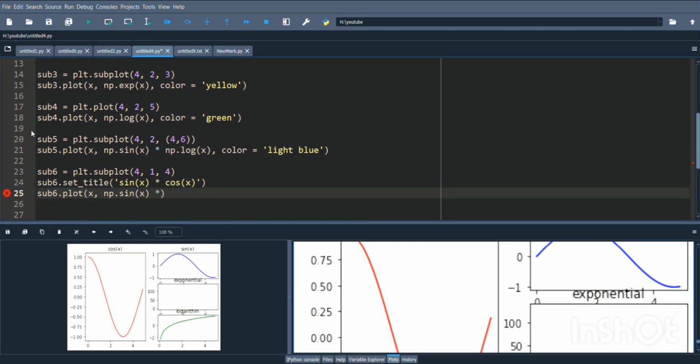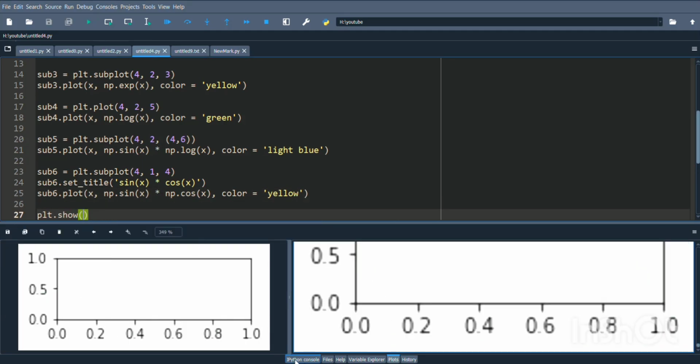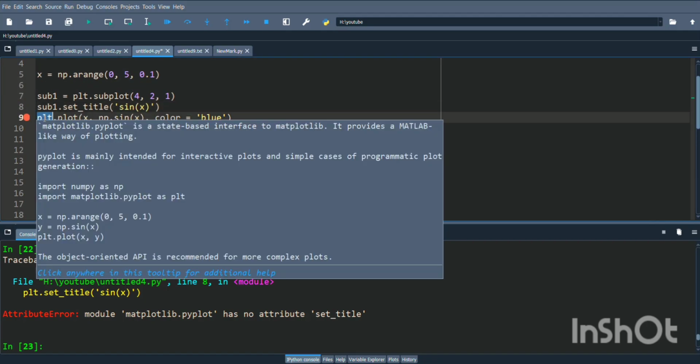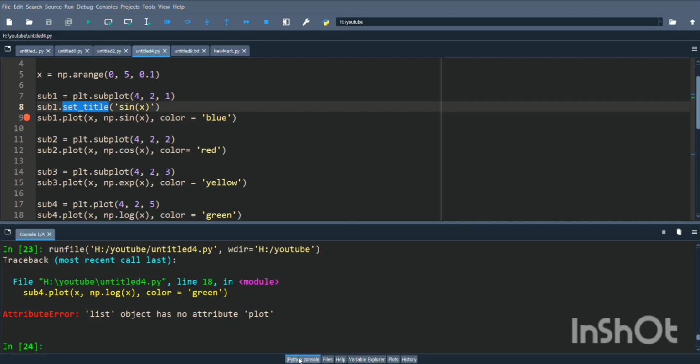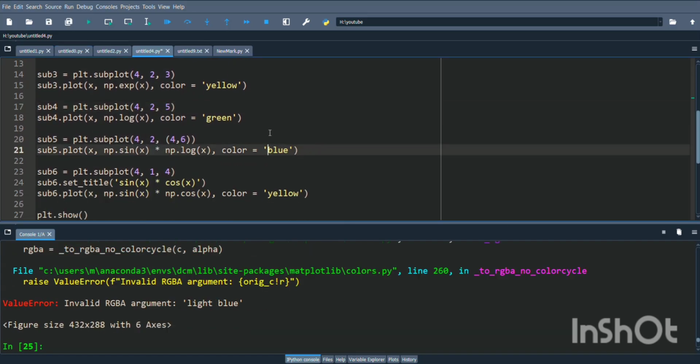Are you excited about the output? Let's run the code and see what's gonna happen. Well, there's a problem. I get some errors. There's problems in line 8 and 9. I should correct this error too. And I should correct the color of this plot.